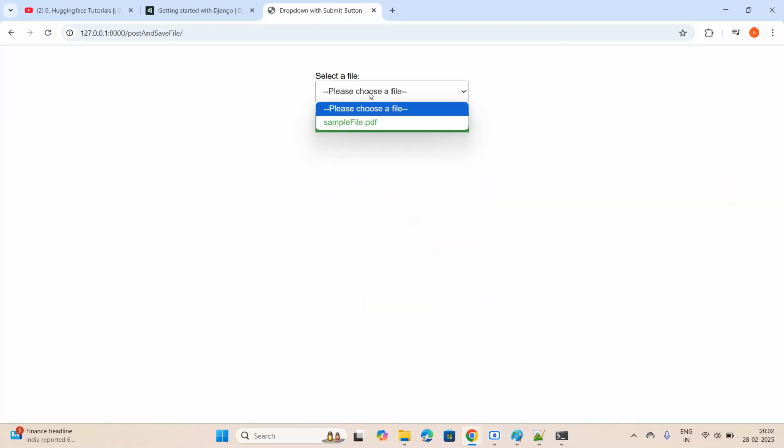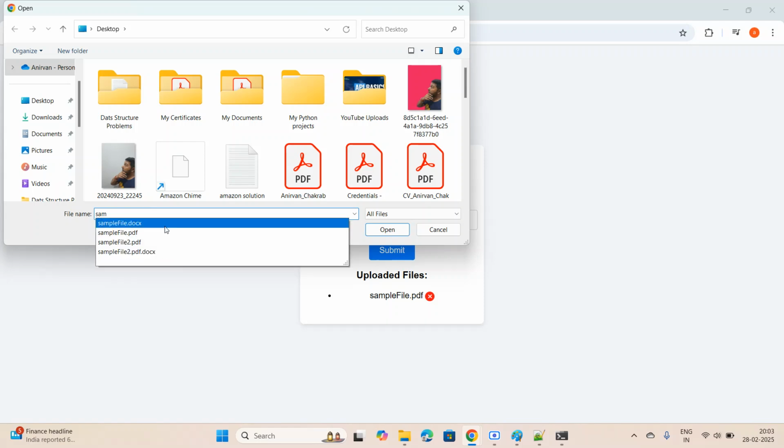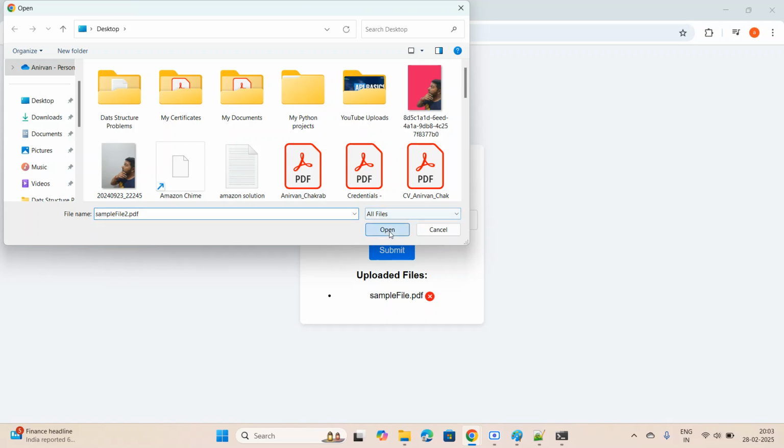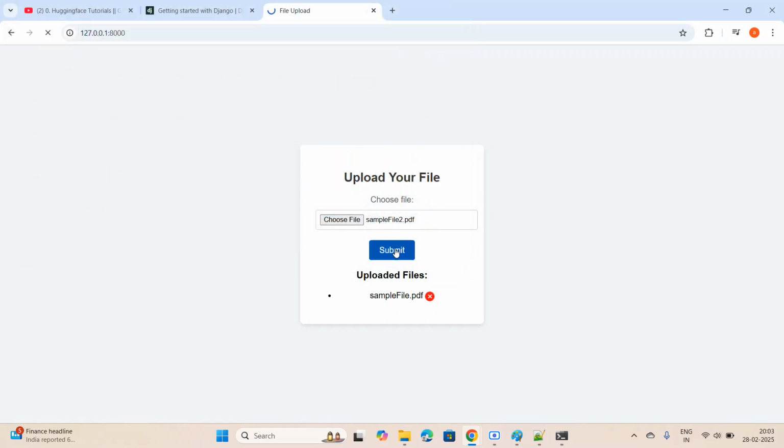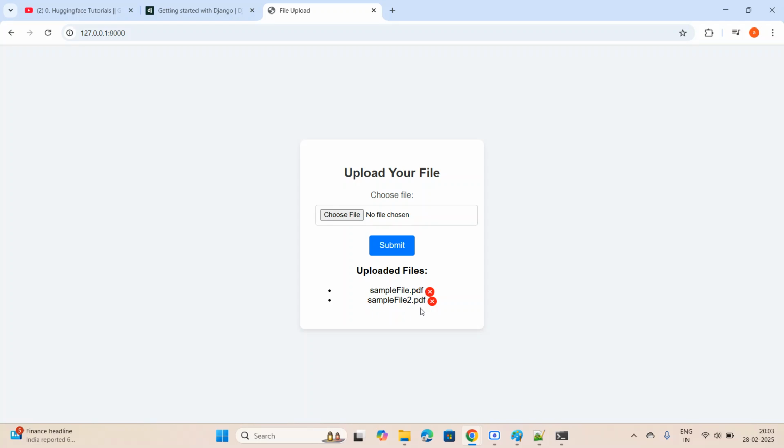Okay, now I have to select this file. Why I kept this is because suppose I have some pre-uploaded file, you need not upload that again. You'll get the whole file list over there. Suppose I'm going back to my home page, see, sample file.pdf I have already uploaded. I'm going to upload some other file, which is sample file 2. I just have to select this, open this, and submit this. Now if I go back to my home page, you can see I have uploaded two different files, which are sample file and sample file 2.